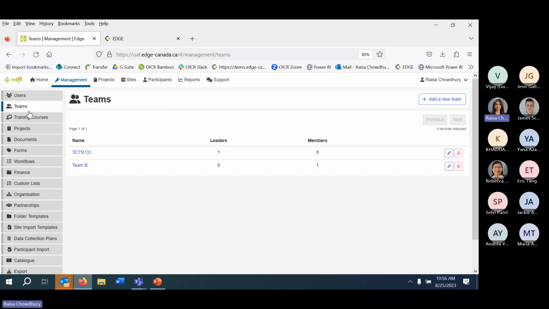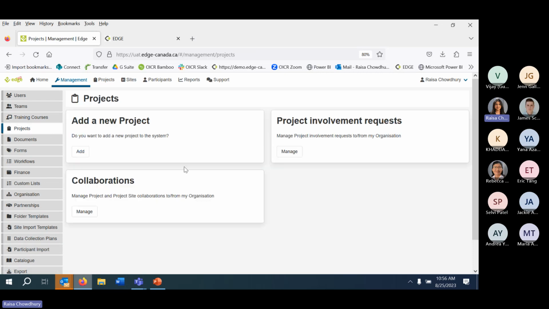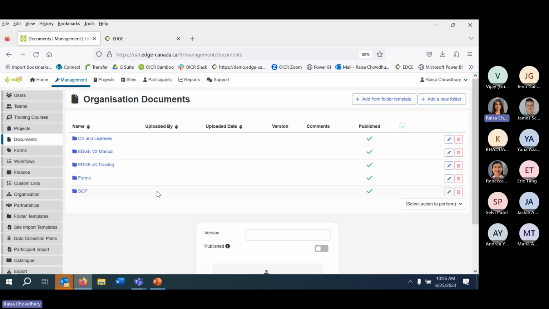You have your teams here. You can create a team. Training courses, you can create your training courses here, add them in. Projects, this is where you would add your new projects. You can take a look at what the project involvement requests are, your collaborations. Documents, this is where you can actually add a new document that will then show up on the home screen under the general document section.